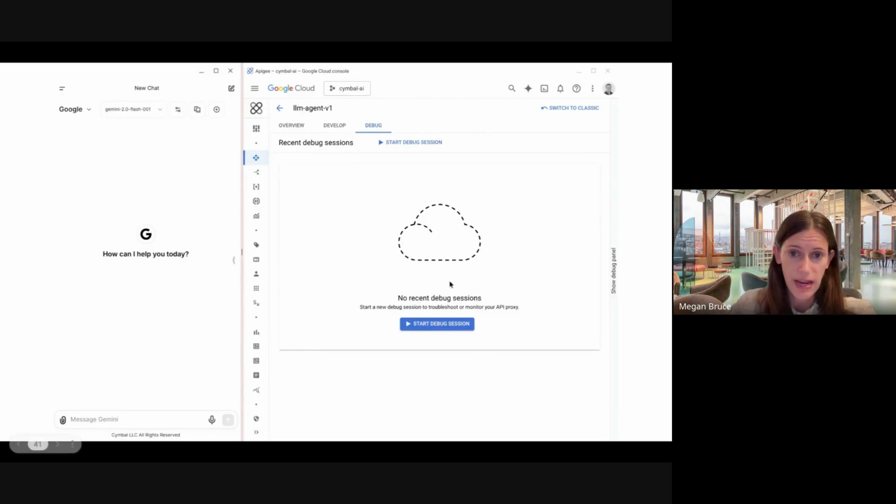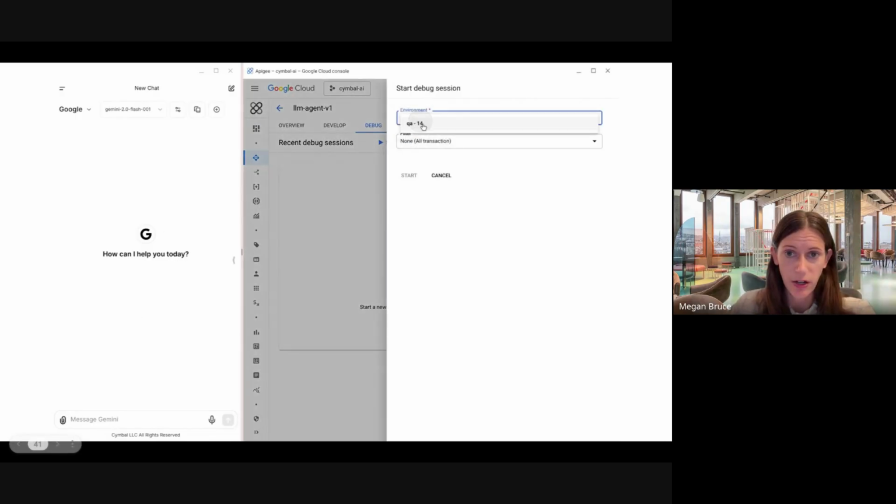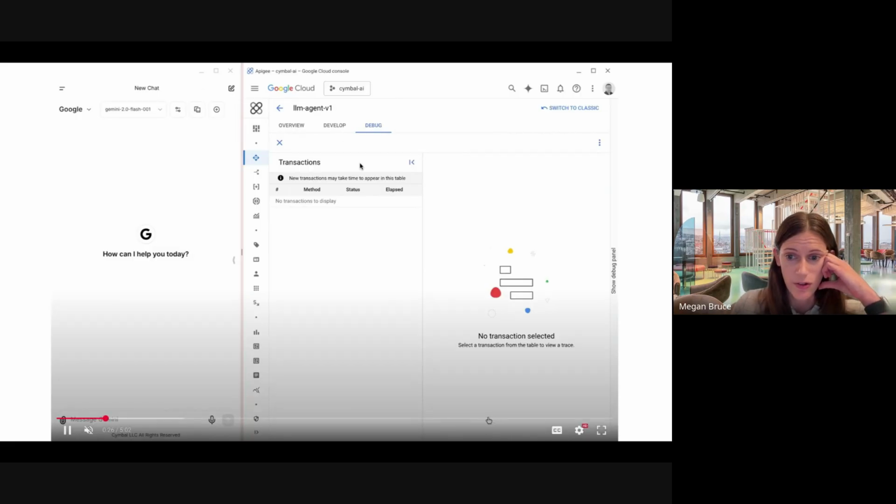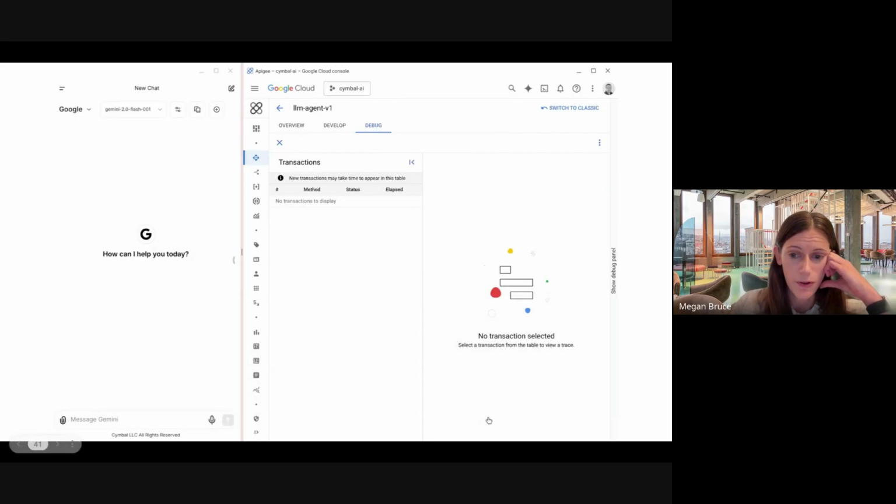So here on the left, we have an agent, and here on the right, we have the debugger panel within Apigee. The debugger panel allows you to view all those transactions going to your target service, and you can see here we have the transaction log in place. The first thing that we're going to do within this demo is show you how semantic caching works. So this is going to show you how both the semantic caching and Model Armor policies work.